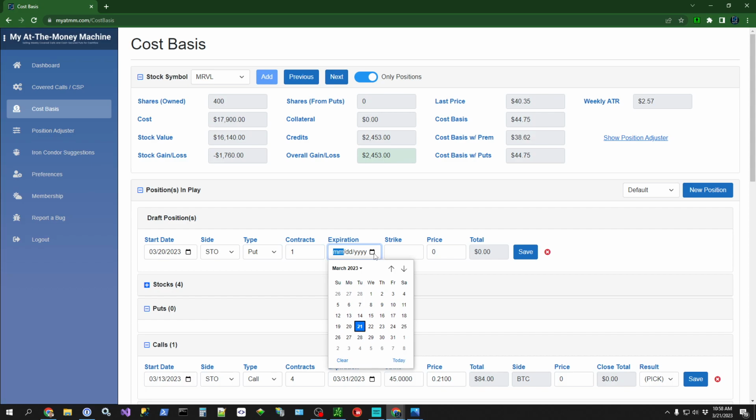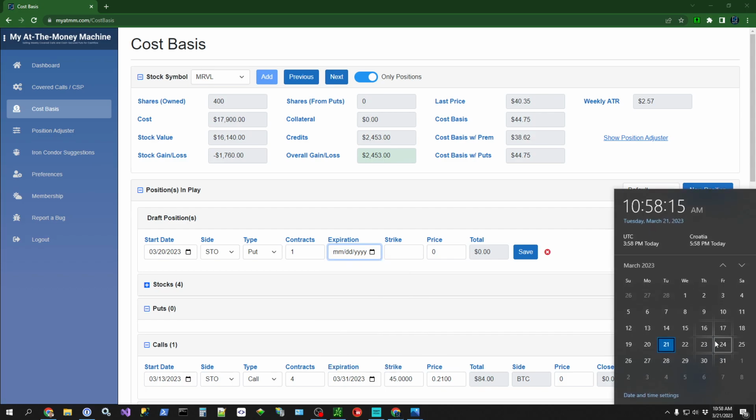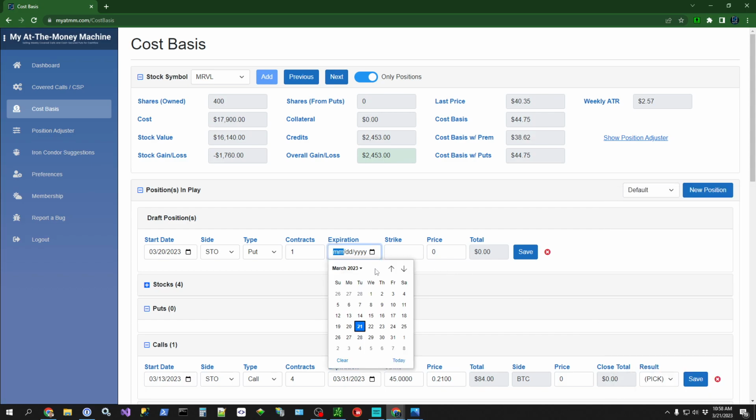The expiration date for it was March 24th, which should be this Friday. So just double checking. Yeah. All right, so March 24th is this Friday. And the strike price was $39.50, and as you can see yesterday it closed at $40.35, so that means we're out of the money, so it's doing nicely still.